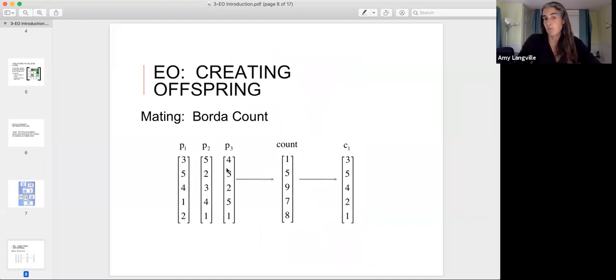Here's just one example of a way to do a mating, something called a border count. Border count takes however many parents you want and spits out a child that is sort of the aggregate of those. So these were all good scores, well behaved, and they make a nice child that has properties of those. Like for instance, many of them had 1 towards the bottom, so does the child. Many of them had 3 and 5 towards the top, so does the child.